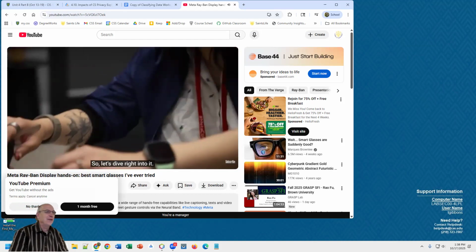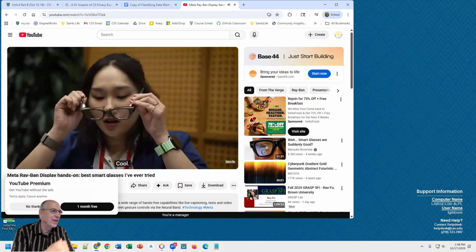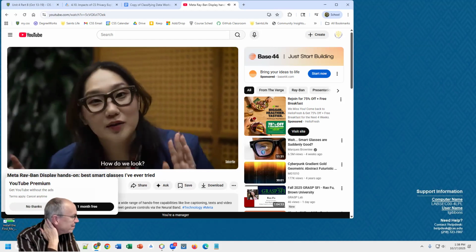I have Google Glass up in my office. I should have brought that down. It doesn't work anymore, but I have the original Google Glass up there.